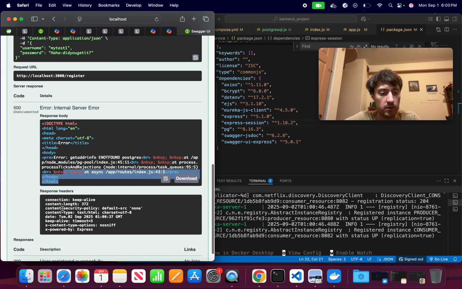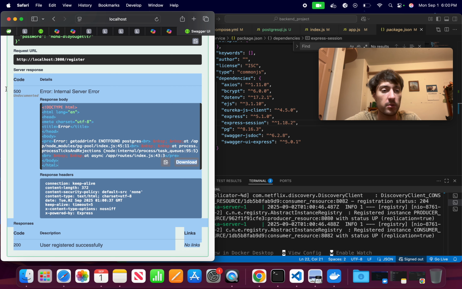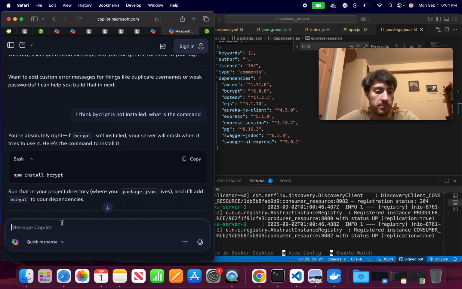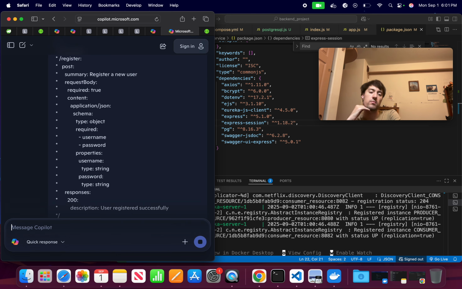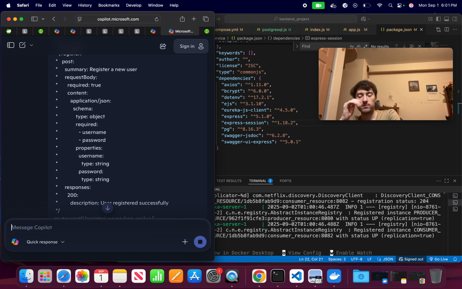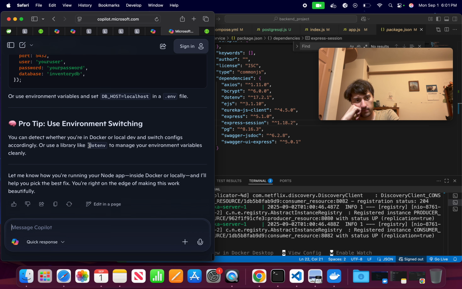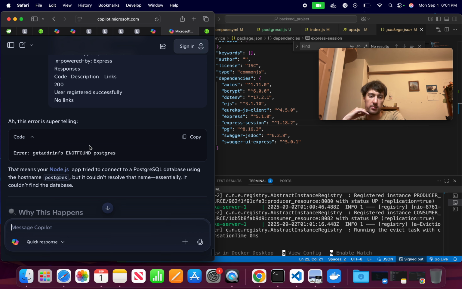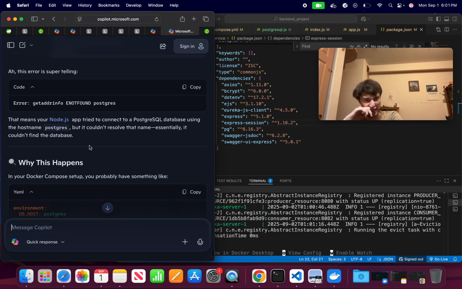into here. Okay. Let it do its bouncing. Alright, so this means the Node.js app tried to connect to the Postgres database using the host name postgres, but couldn't find that name. Essentially, it couldn't find the database.